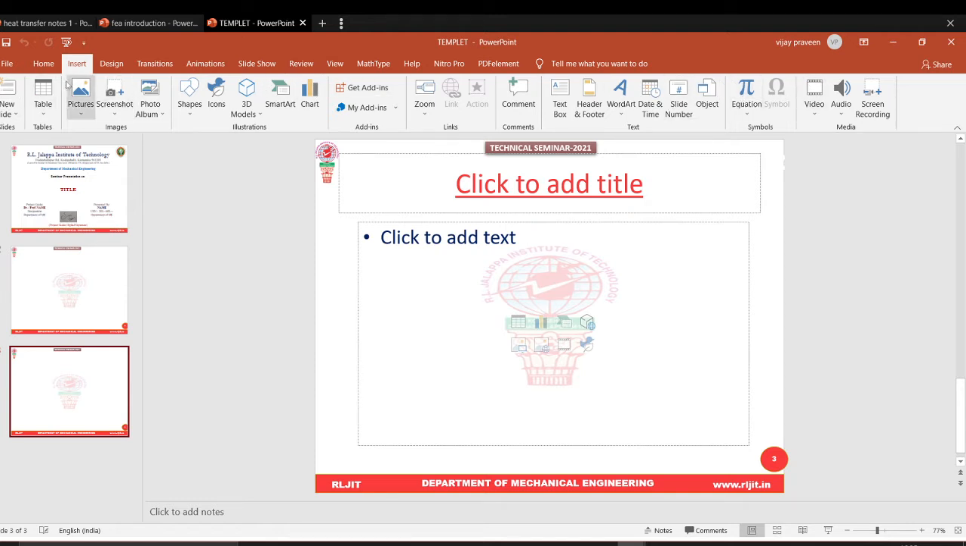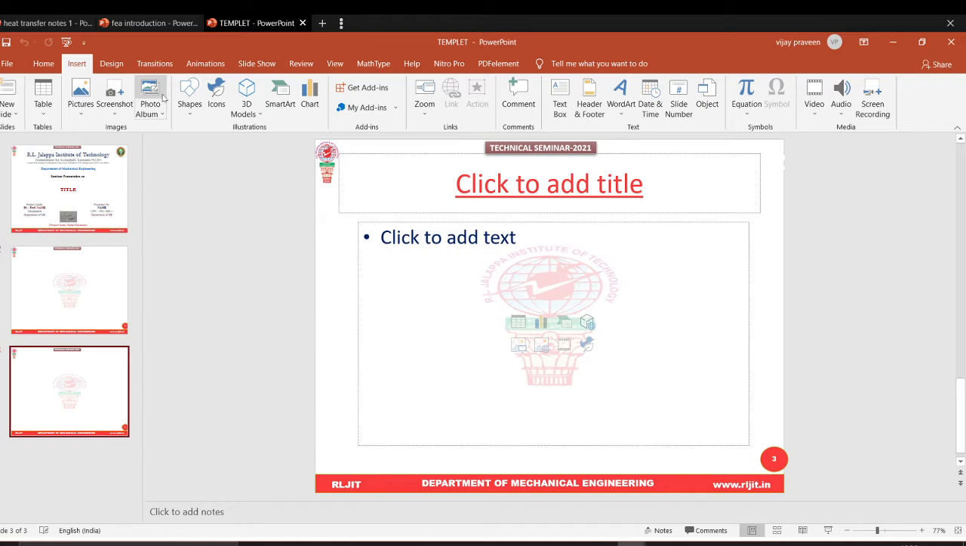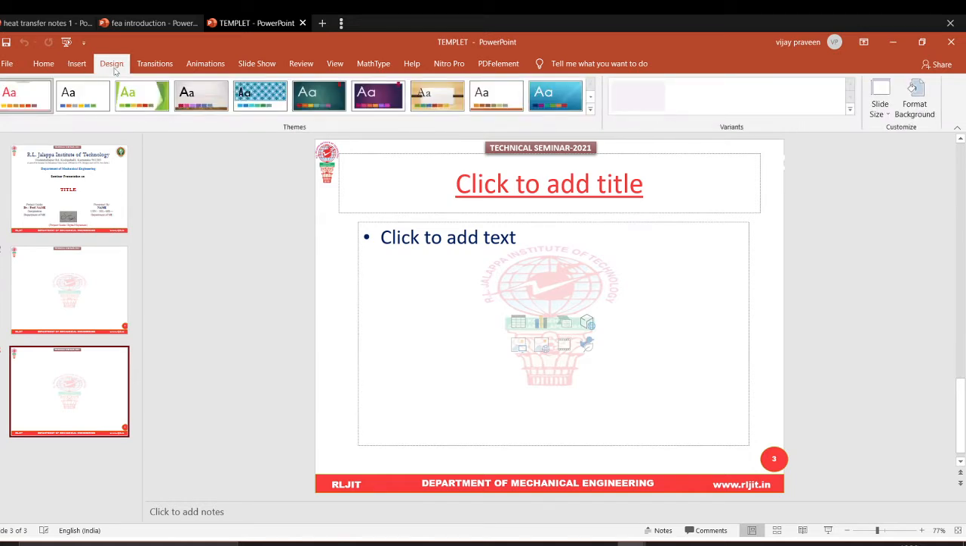Very useful are pictures, tables, then equations. All these are very useful, so please practice them. Next, today, what are we going to discuss? There is a tab called Design.